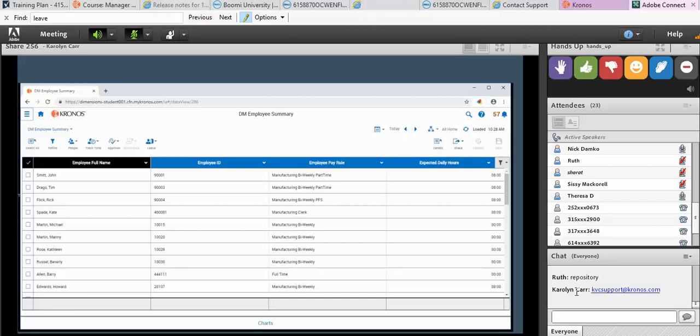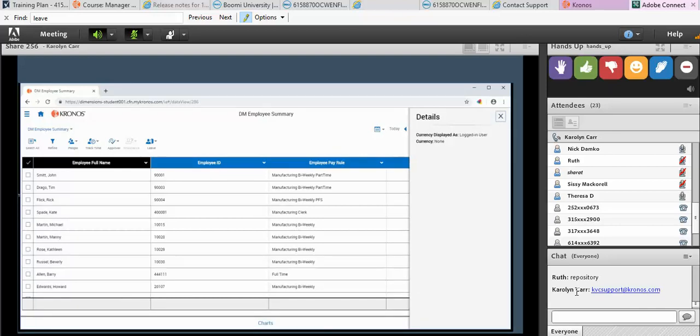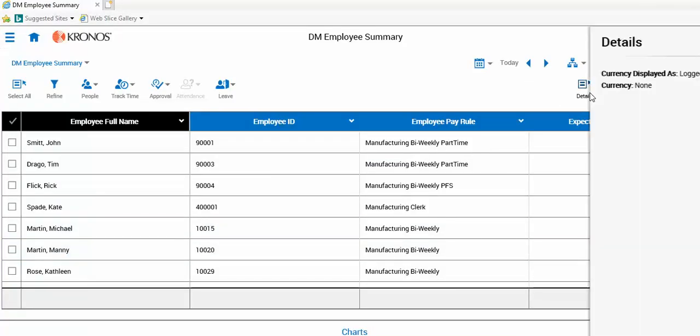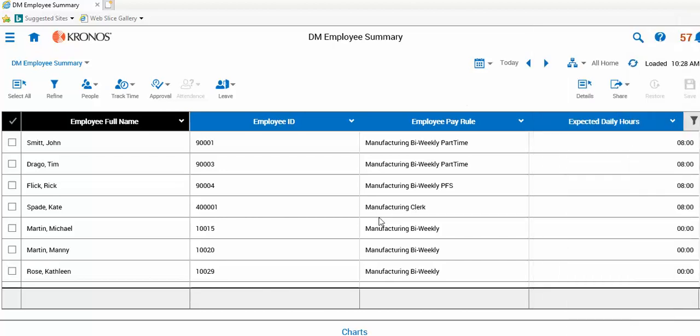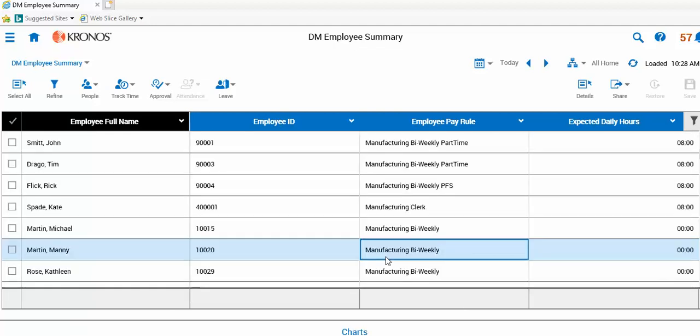Details is a new button. If you want to give that a click, it's going to slide out a little panel, and this is going to be how to control how the currency is displayed in a data view. Now the default is logged in user. I'm going to point that out to you when we look at the data view editor.